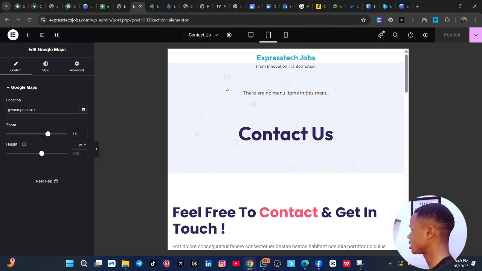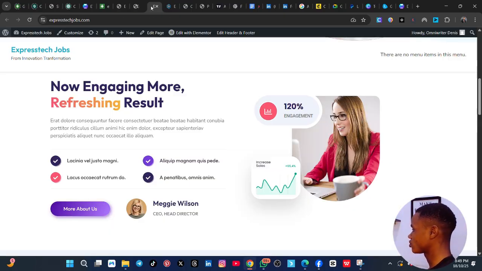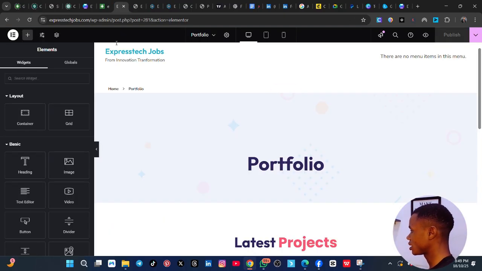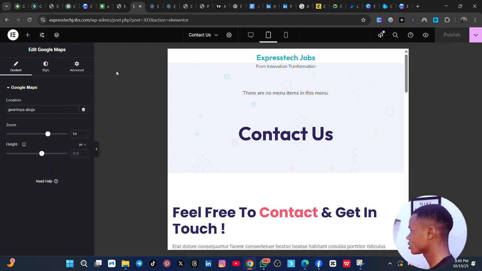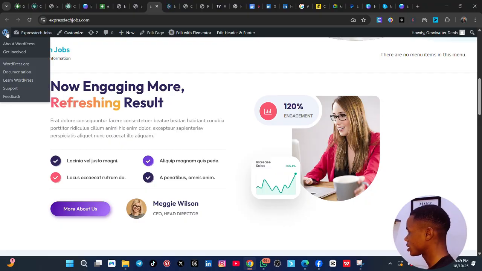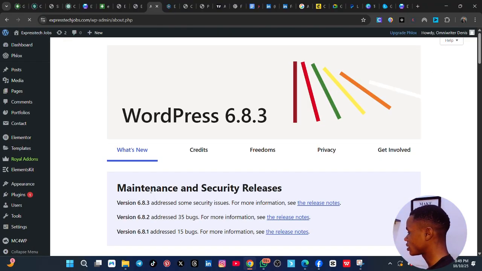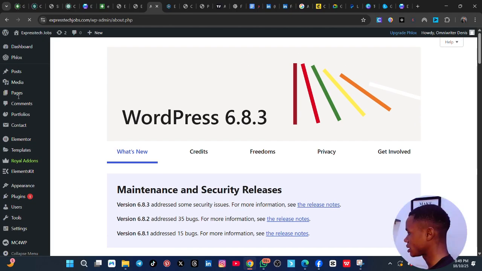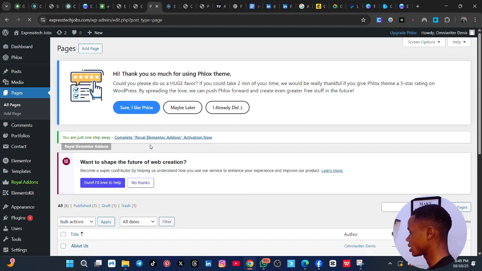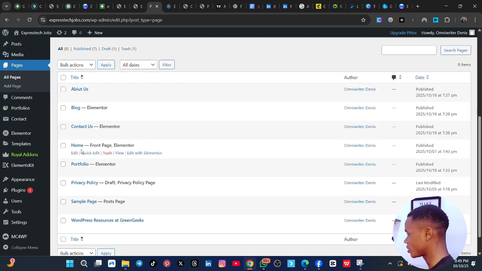We are now going to be editing the about us page. So we have to go back to our dashboard here. Let me go back to here, click on Elementor, and then it brings us back here. And then under here, we have to click on pages again. All right, so we have to look for the about us page, and then this is the about us page. This one here, click on edit.